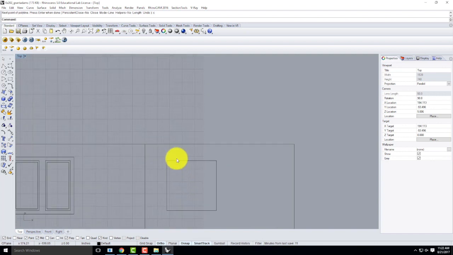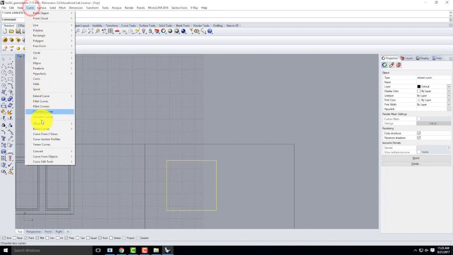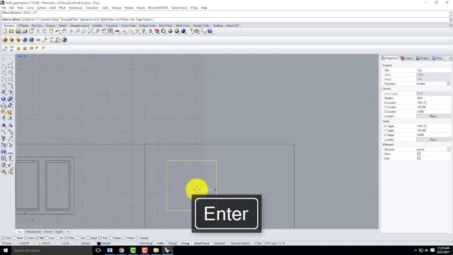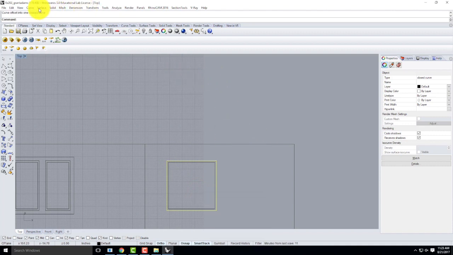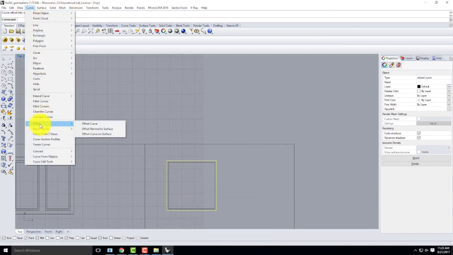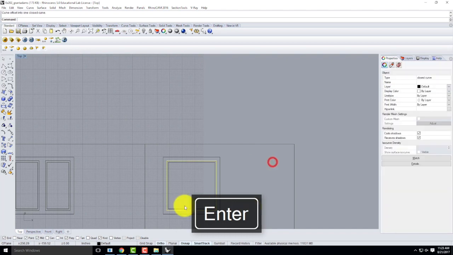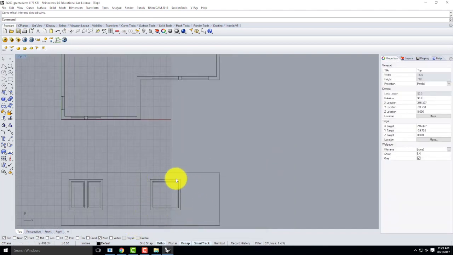And I'll do the same thing to set this one up. So I have my closed curve here. I'm going to go to curve, offset, offset curve. And this time my distance, I'll say maybe is 1.5 again. And we'll offset it to the inside. Then I want to offset it to the outside. So I'll repeat curve, offset, offset curve. Distance this time we'll do 3.5. And we'll offset out like that. So now I have this little picture window.